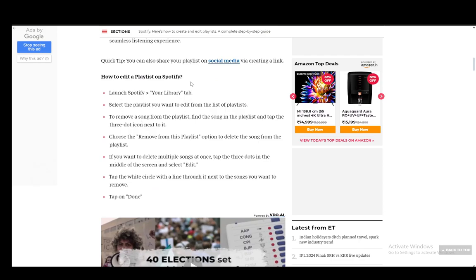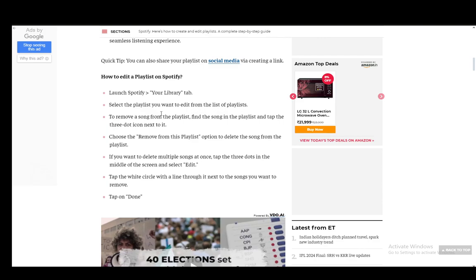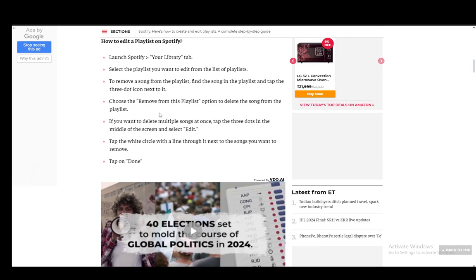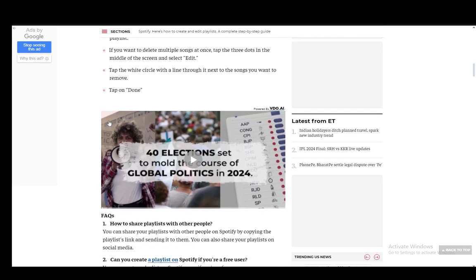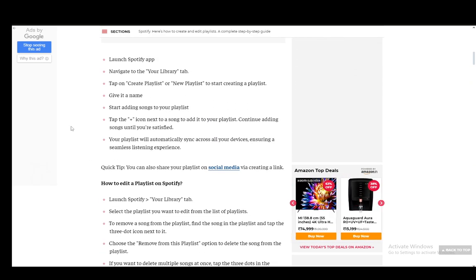Now, to edit a playlist, you just need to launch the app and go into your library, select the playlist you want to edit, and to remove a song, you just need to find the song in the playlist and tap the three dot icon next to it and click remove from this playlist. And if you want to delete multiple songs, tap the three dots in the middle of the screen and select edit, then tap the white circle with a line through it next to the songs you want to remove, and then tap on done. And that is pretty much the entire process.